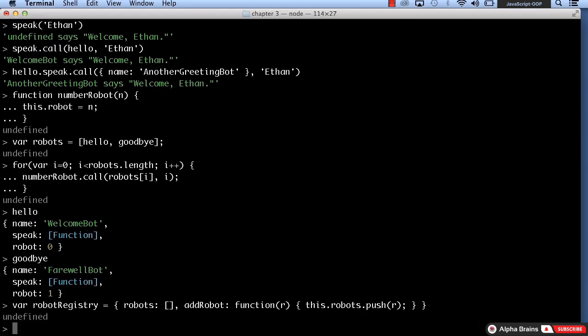So now we have a robot registry, and we can call forEach and invoke that function. Now if we just call it this way, robotRegistry.addRobot, it will invoke addRobot as if it were a function, not a method. Then this variable would not be bound, so this would not have an array called robots and the push would fail. Fortunately, forEach allows us to specify what to use as this. So we'll just use robotRegistry as this.